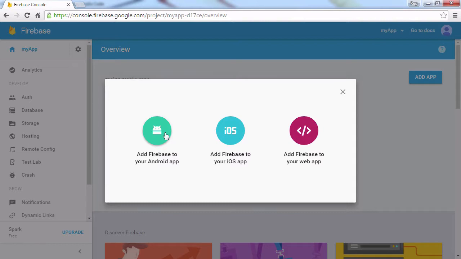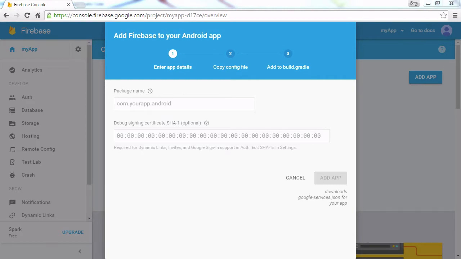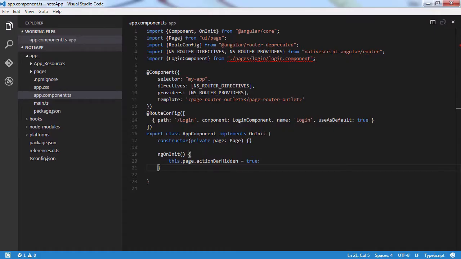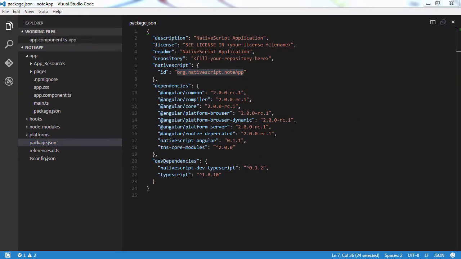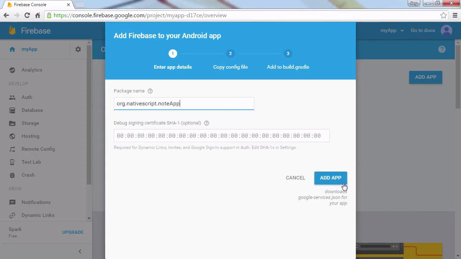If we were building an iOS app, we would use that option. Now, if we click on Add, we'll be prompted for our package name. Let's go back to our project and to the package.json file in our root directory. Go ahead and copy the NativeScript ID and we're going to paste it into the package name. Then click on Add App and this will download Google Services.json to your computer.